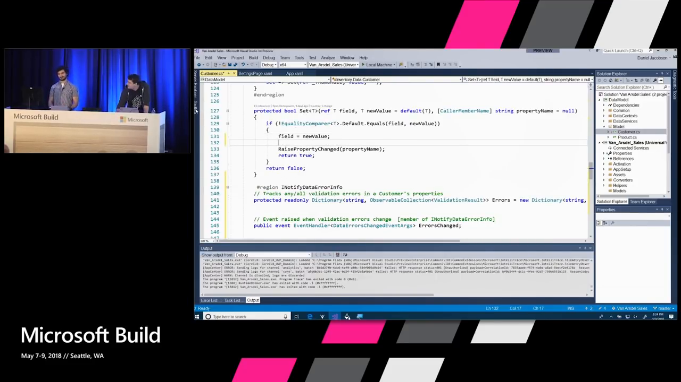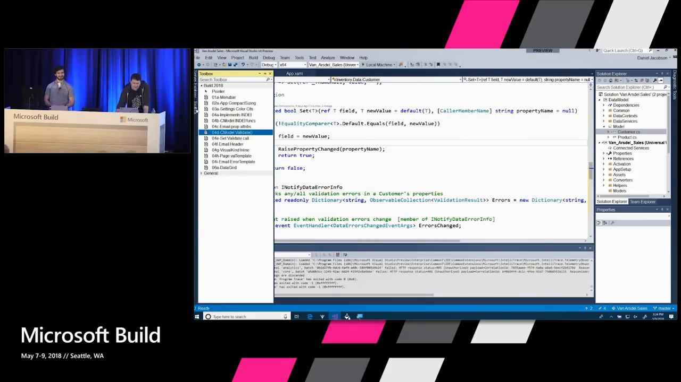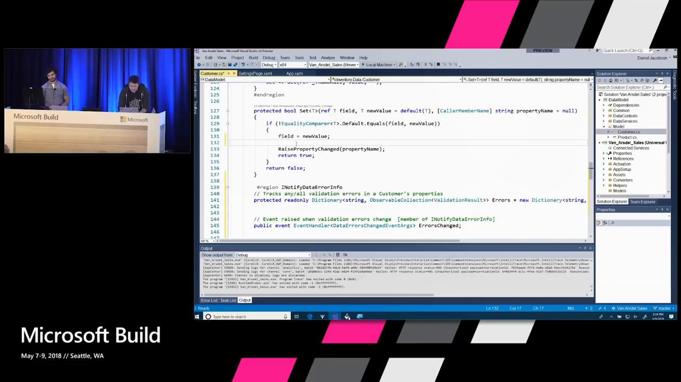Windows Template Studio gives you this one. Yeah, exactly. I'm just going to go in here. Actually, I'll just type it manually. Let's see, we've got validate, and we've got field, and property name, I think. Yes, that's it. Perfect.